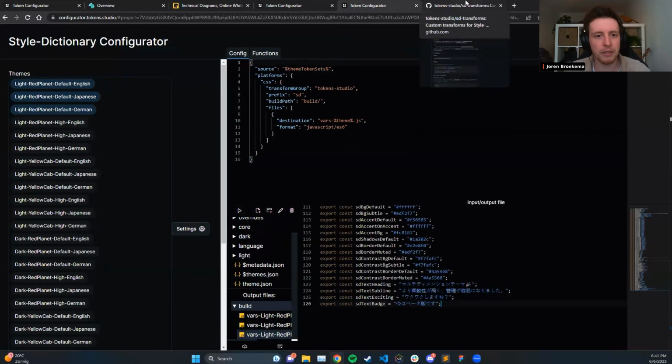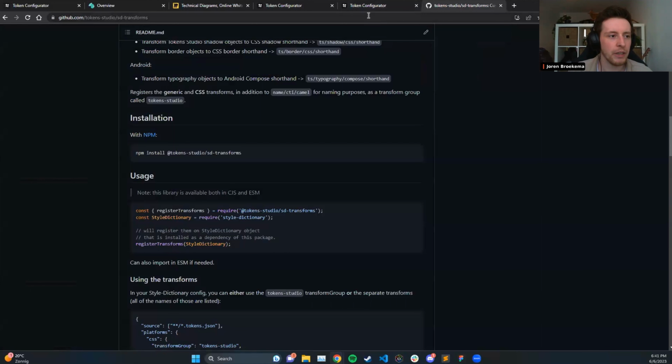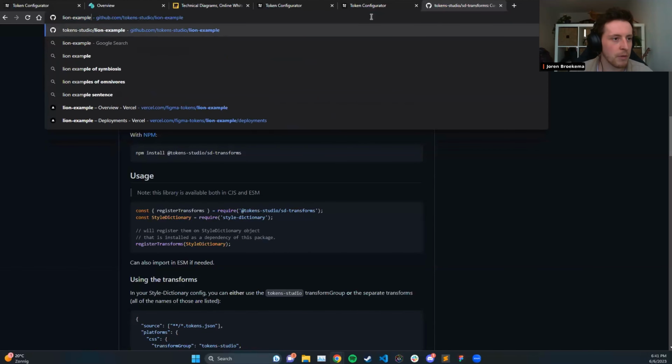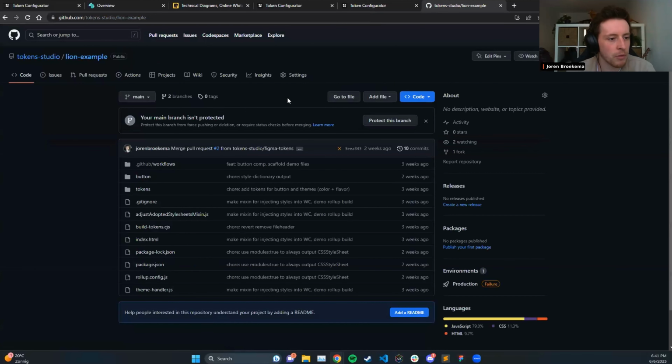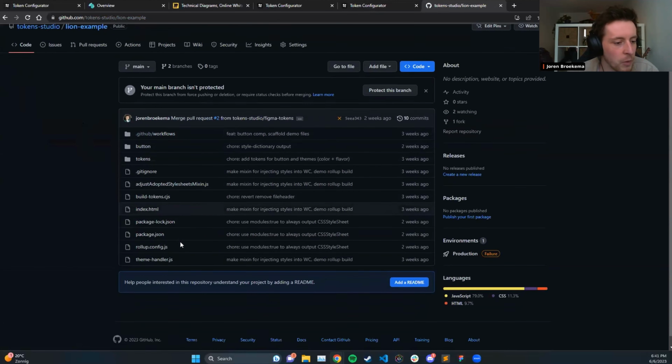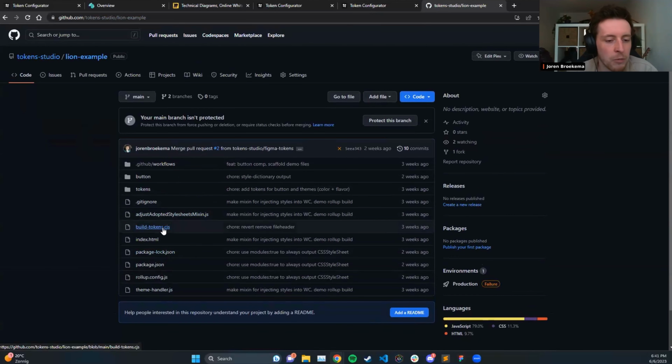Now we get to the last part, which is our example project. Quite recently I made an example. We called it Lion example because it's a design system example in code, and it uses Lion under the hood. Lion is a white label component set. It's not super relevant for this talk today, but what I wanted to show is basically the setup here, and why it's so powerful.